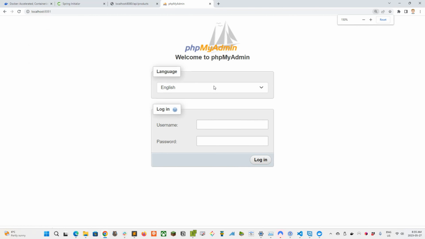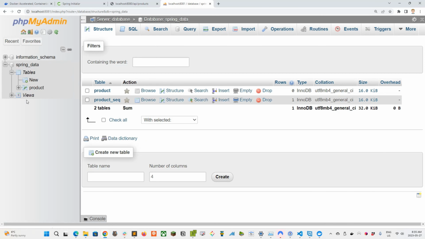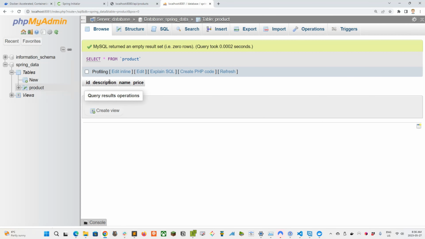Let's just expand this a little bit. So our username is our MySQL user, which was Spring user, and then our password was the MySQL_password key, which ended up being Spring_password. Let's log in, and you can see here we've got our Spring data database with our product table. And notice how we have our product table and our product sequence, which Hibernate generated for us when Spring Boot started up.